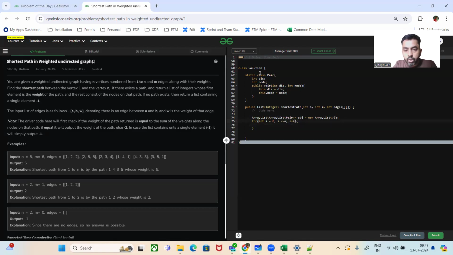Why less than or equal to? Why are we using equal to? Because the node itself starts from 1 and goes till n. That is why. So we are going to do adjacency dot add new array list. We are initializing this adjacency list.